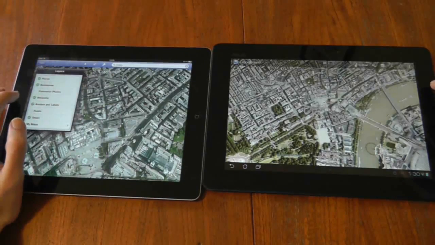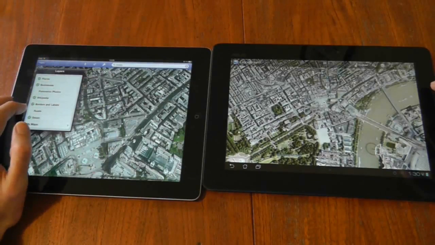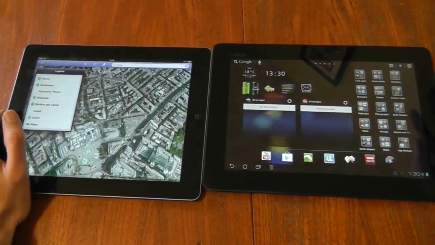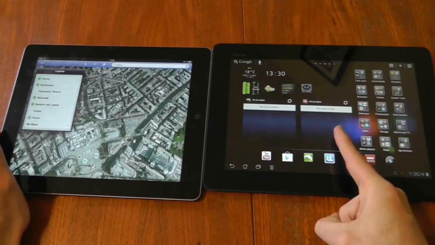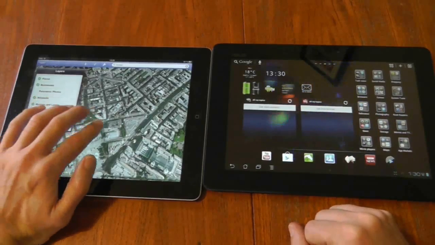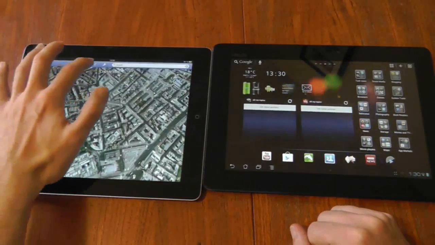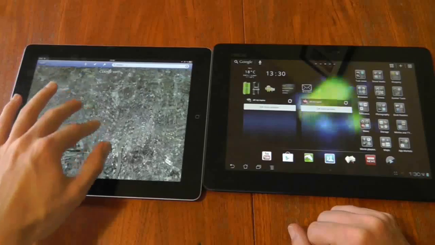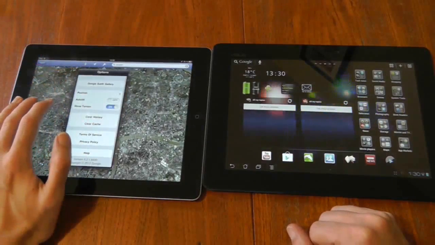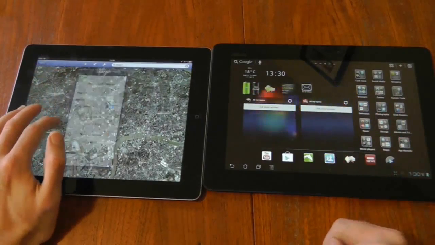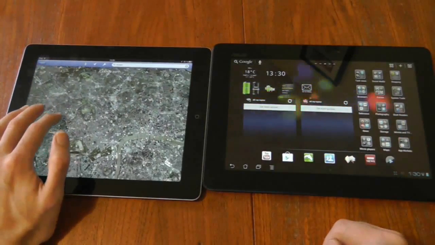Maybe that's one advantage of the Asus Transformer Prime, that you can actually turn on 3D buildings. However, what just happened there was a crash. So what's the point in having 3D buildings if you can't get them to work? I don't think I can turn it on the iPad, but the test has already been failed by the Asus Transformer Prime because it crashed.